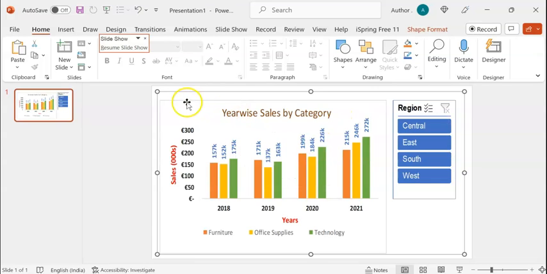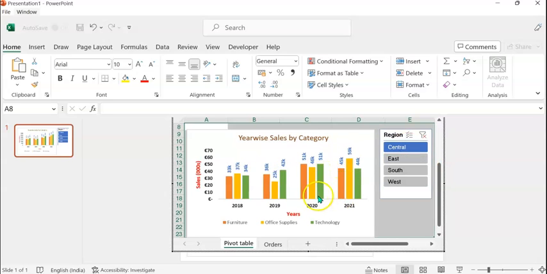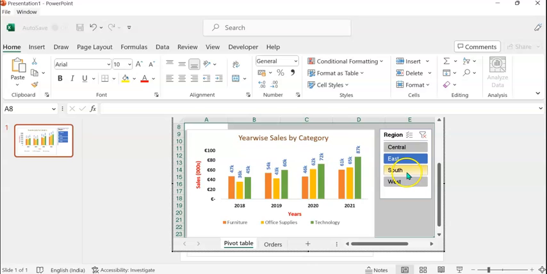Resize these. Now let's double click on the visuals. On double clicking, we are in the Excel sheet with all the Excel tabs available for editing. If I click on Central, the pivot chart gets filtered according to the selection I've made.